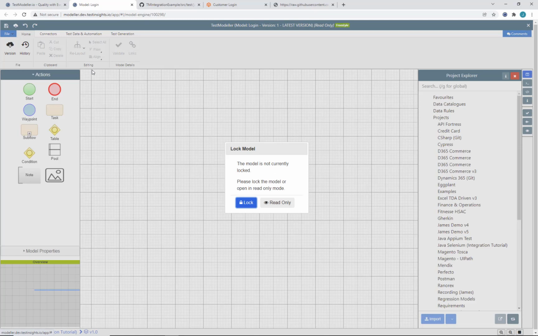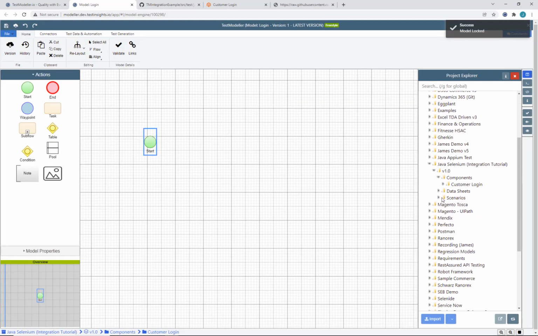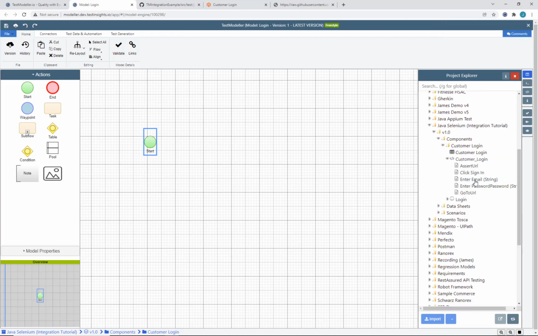And this is obviously going to be a very simple model because we just want to get some tests running. So I'm literally going to come in and add a start block. Sometimes it's best just to create a linear model in this case, so you've not got too much complexity.